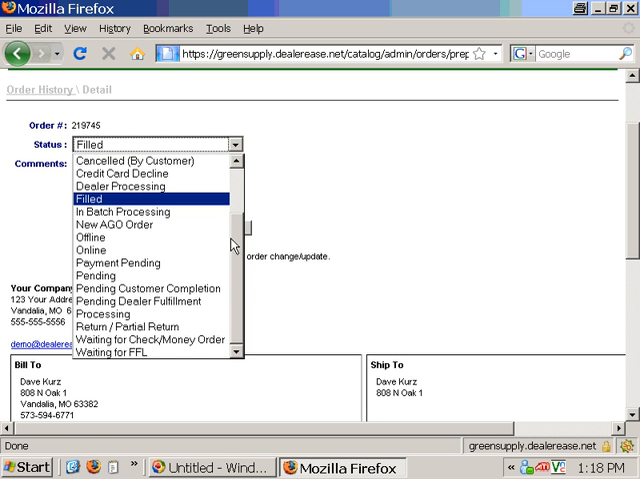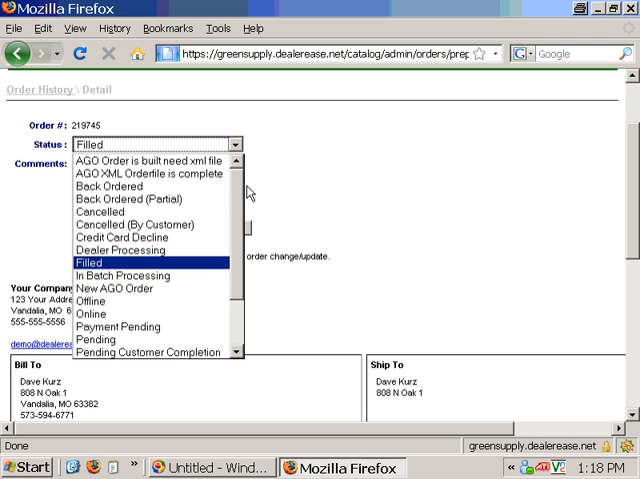There are other statuses in here that'll come into play depending on what's going on with the order. So let's start up here. Back order means the whole thing's on back order. Back ordered partial means it's partially back ordered. Canceled means the whole order's canceled. Canceled by customer means that the customer canceled the order.